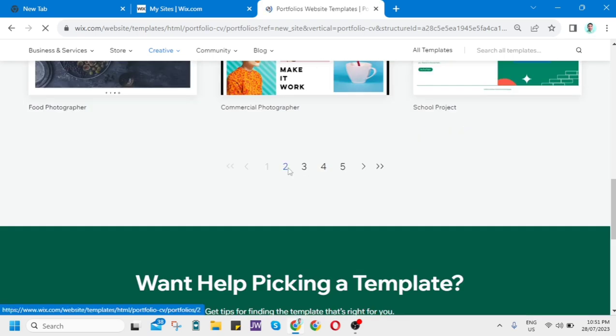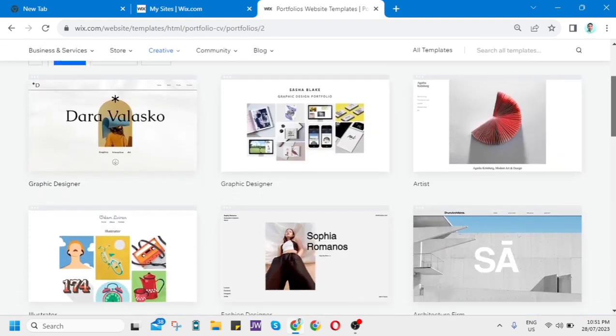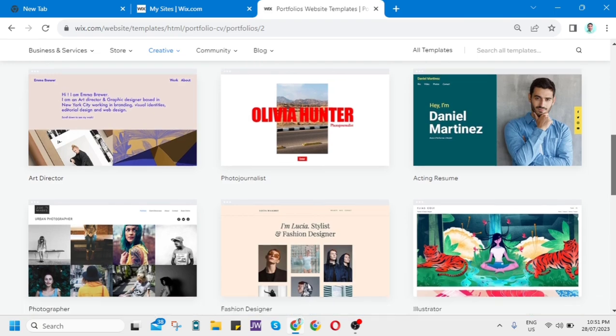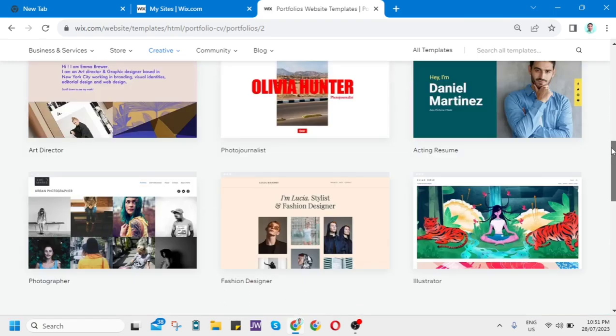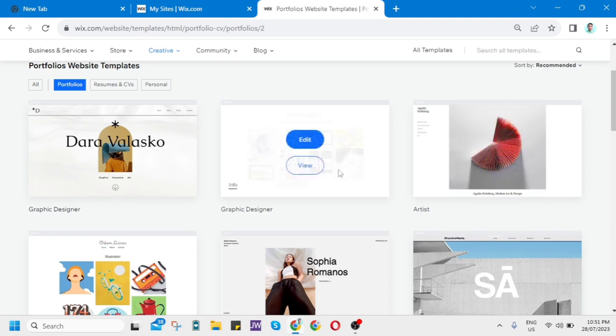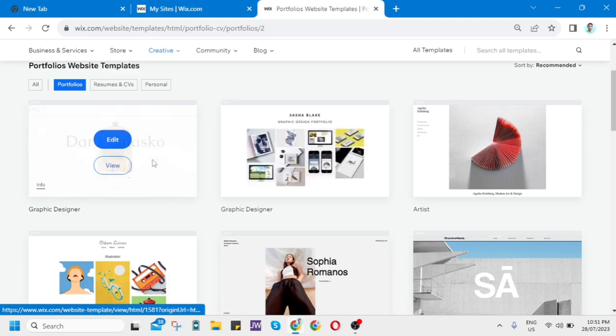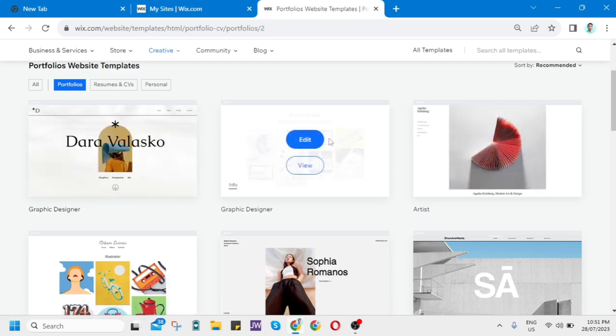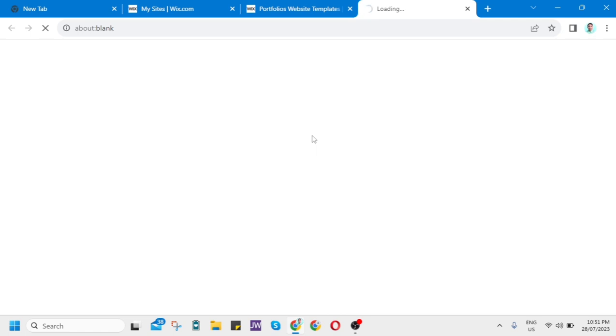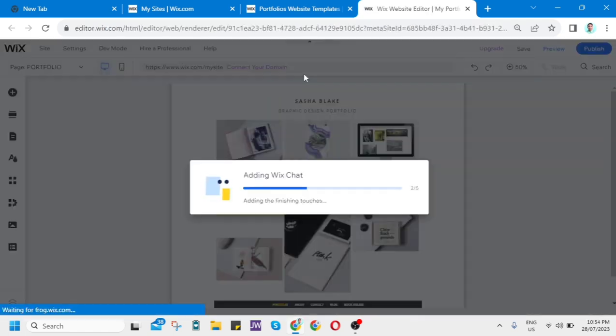So I just want to go here on the second page, and you can also preview the website if you want. For example, you just hover your mouse on the template and you have two options to edit or view. Same here on the other templates. Now from here, I just want to click this edit. So I just want to edit this website here.